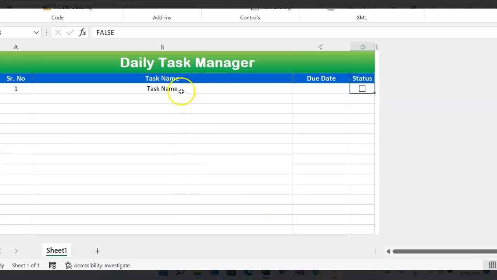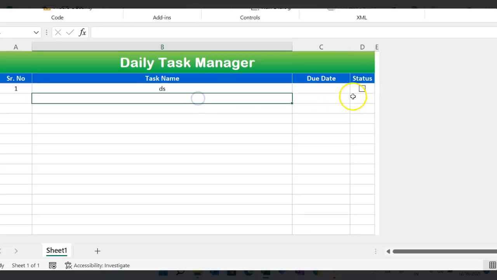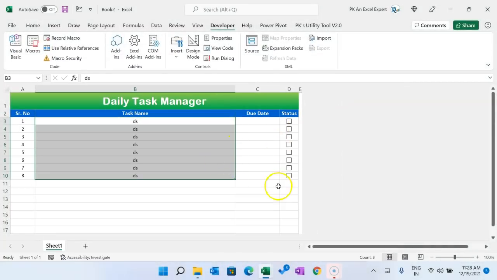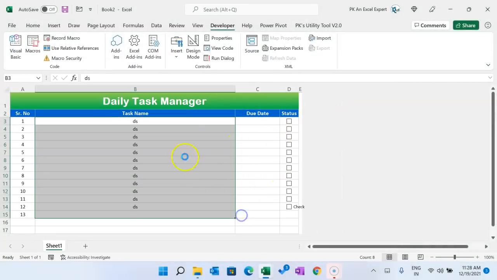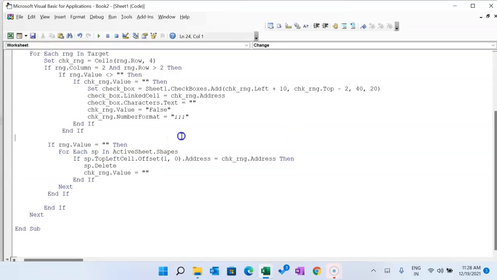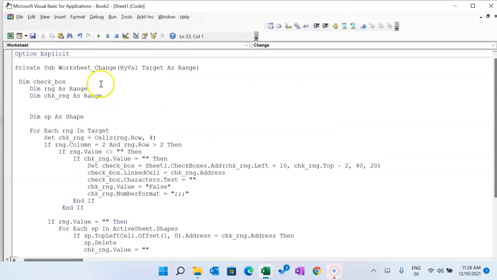Alright, so if I delete this, you can see this checkbox is deleted and the value is blank. If I put anything here, then the checkbox is there. If I drag this down, it has created multiple checkboxes. If I delete multiple ones, then all the checkboxes are deleted. So this is purely automated now, and we have put this on the worksheet change event.